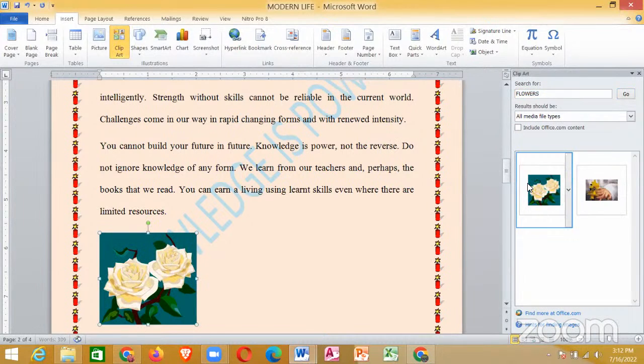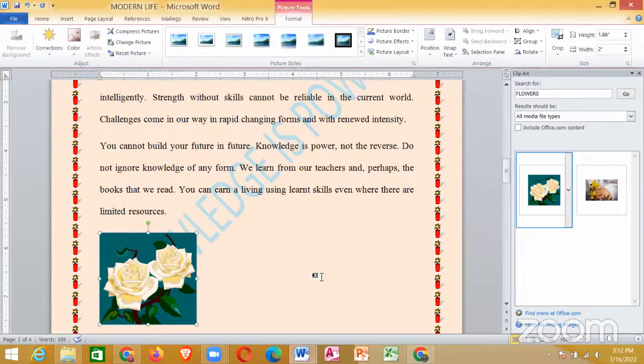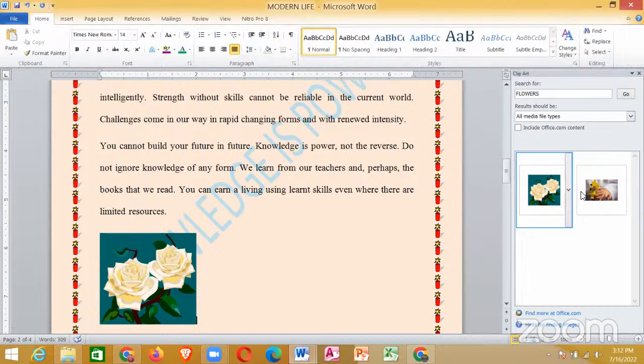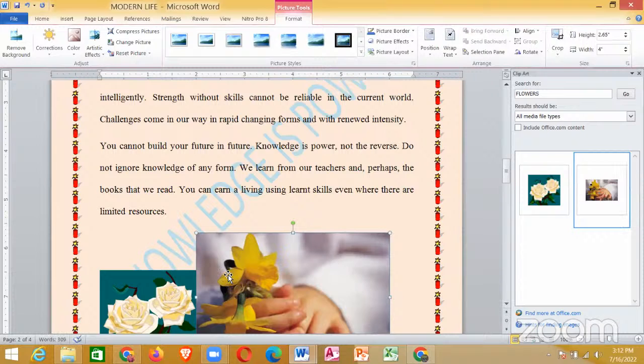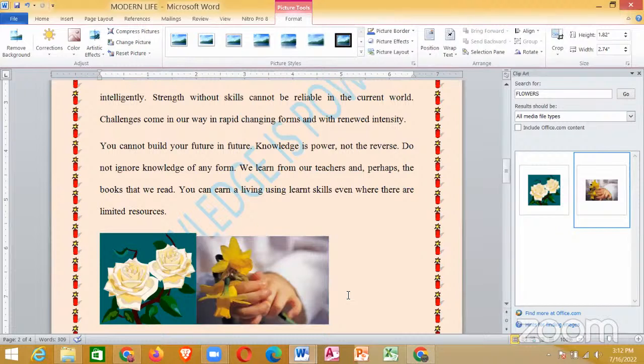When you click on that, it will appear in your document where the cursor was. And if you add another one, it will also come automatically. So that's how we insert clip arts.